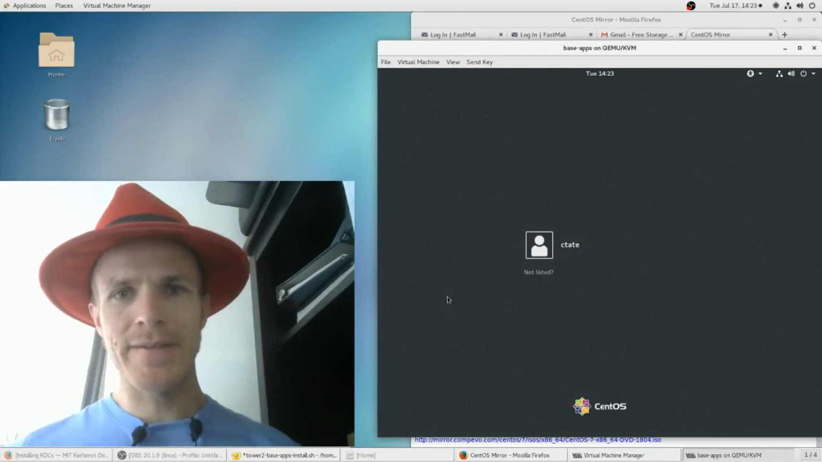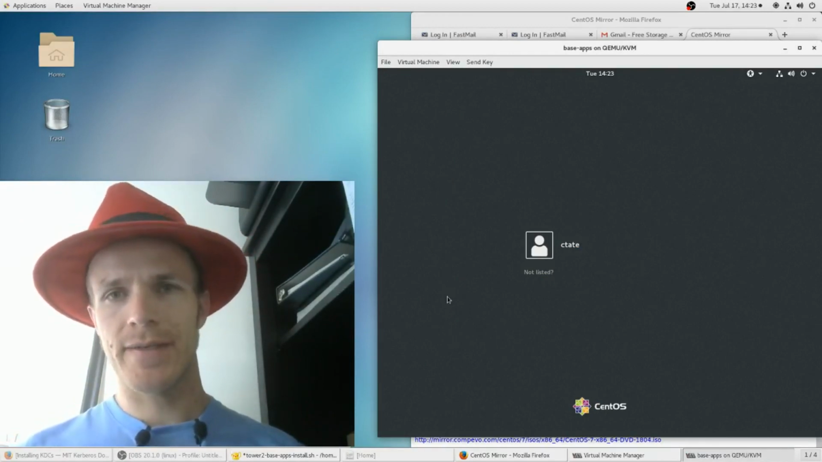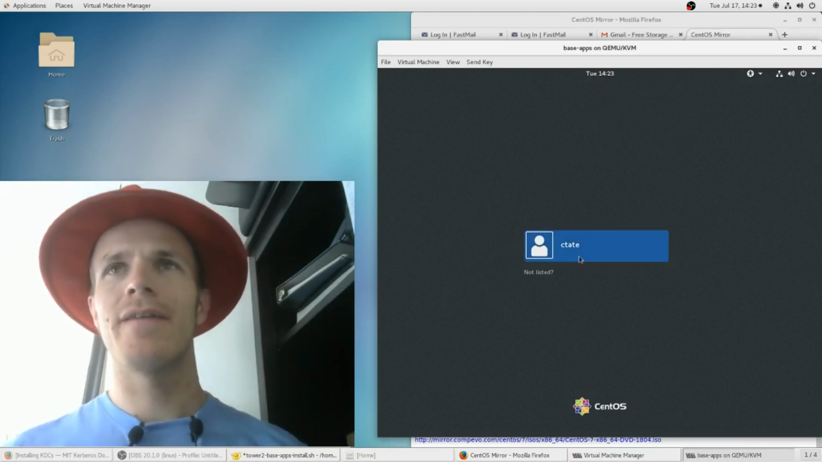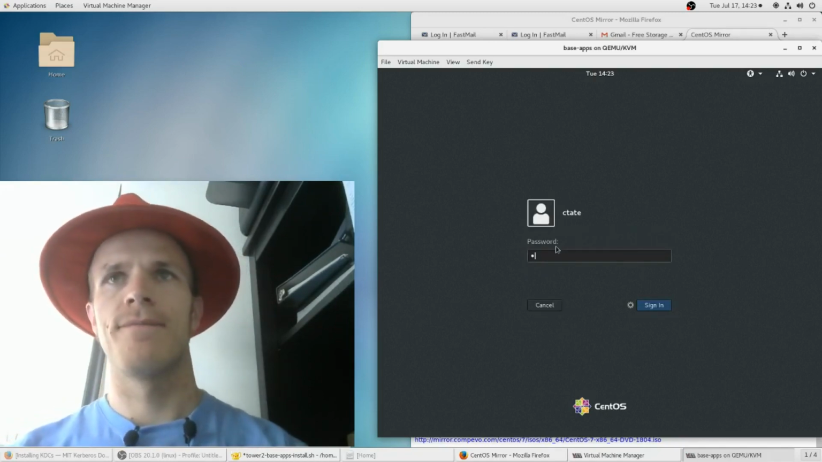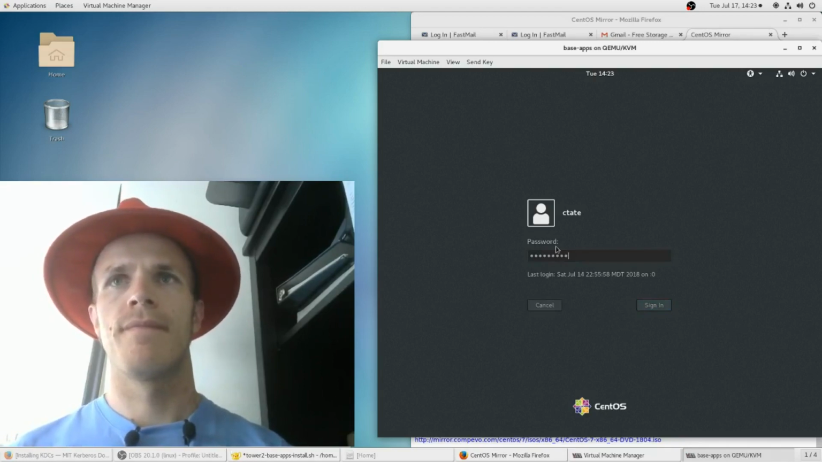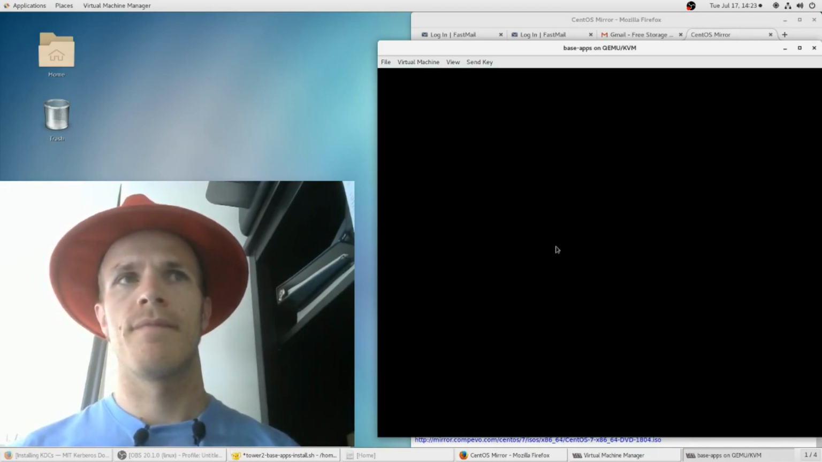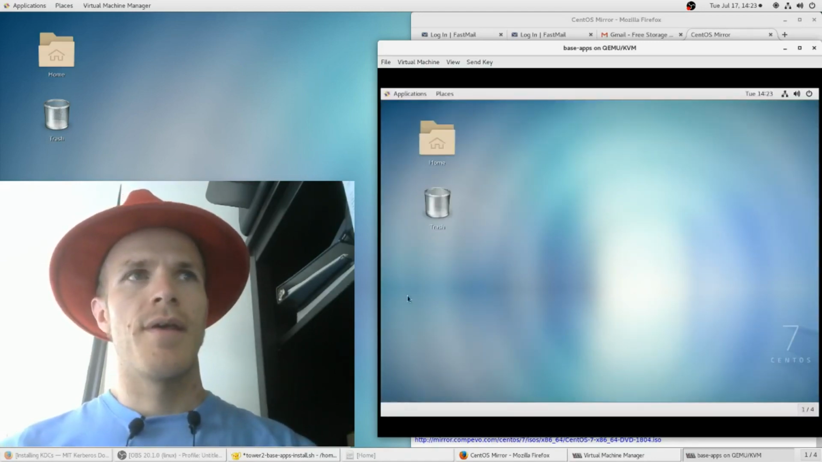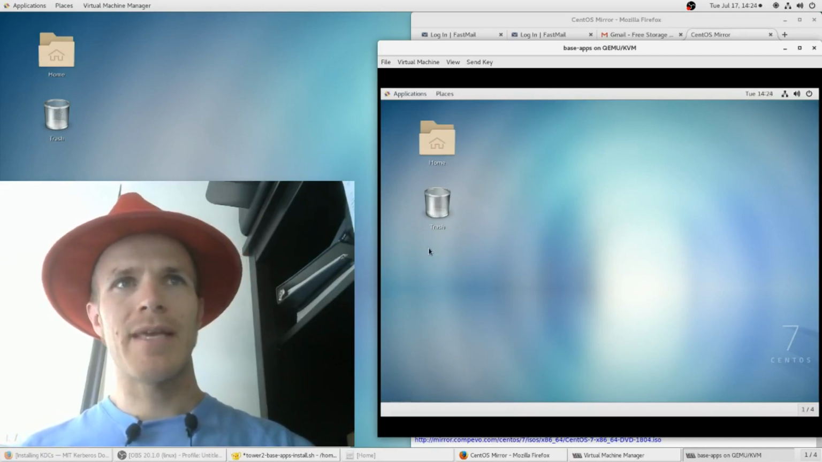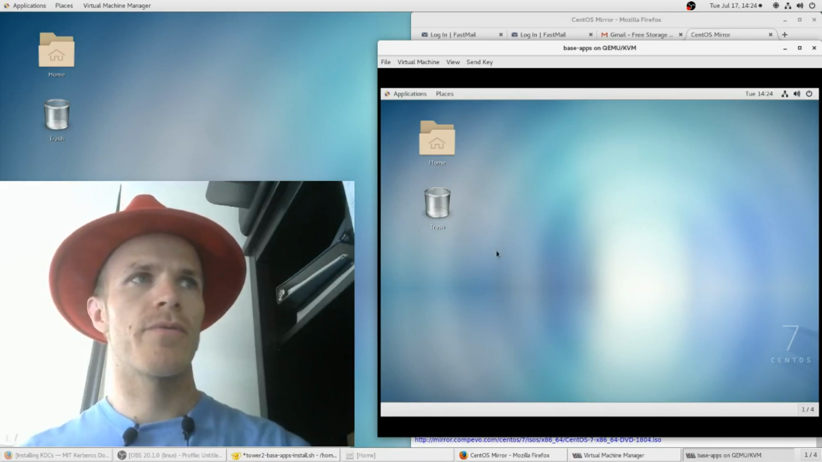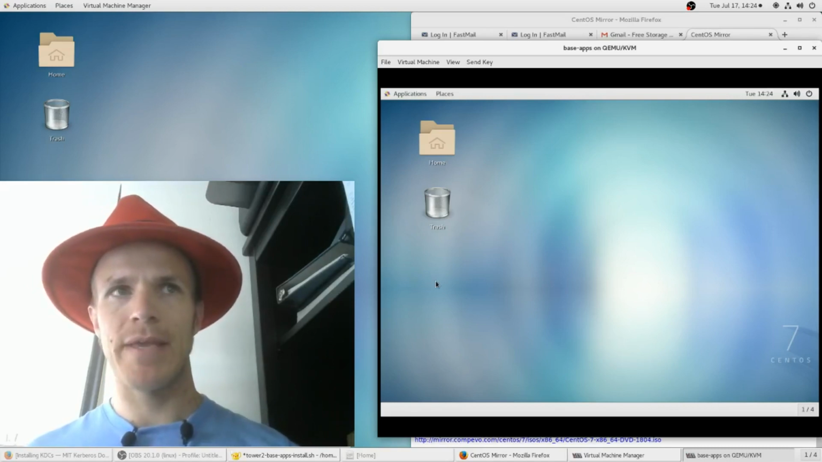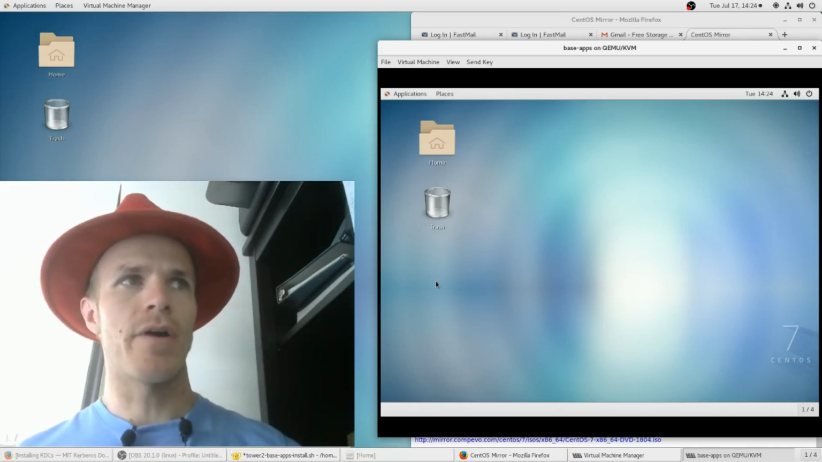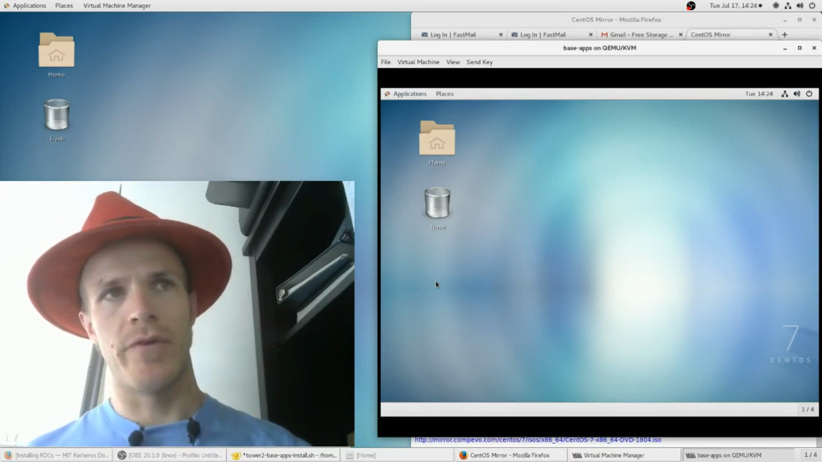Okay, so once the operating system for your base apps virtual machine is complete, you'll restart and be able to log in. So I'm going to log in here. And now we will install some applications. So we create a base image and use it more than once to provide a consistent base of applications for all our virtual machines, which is really helpful.